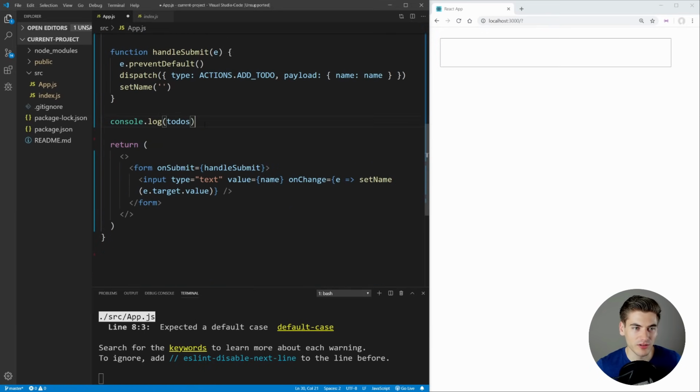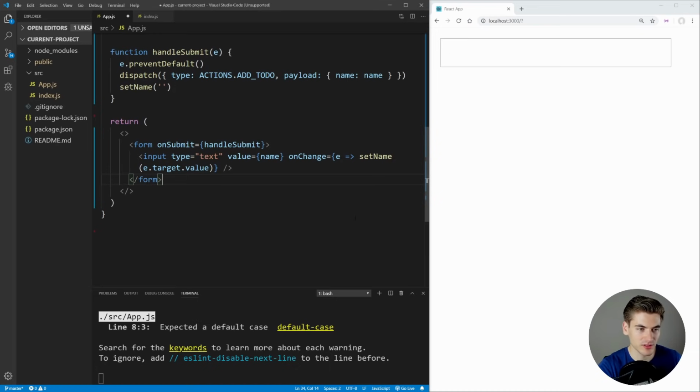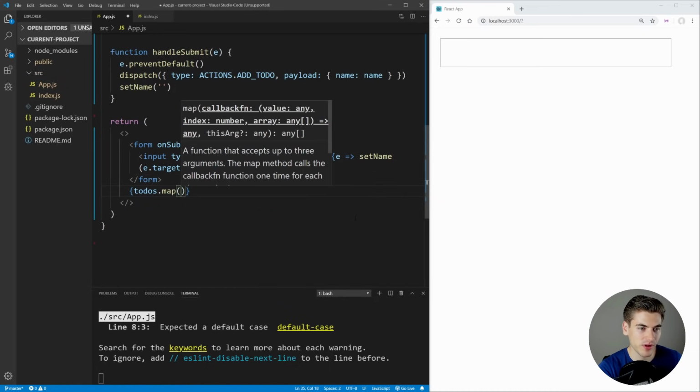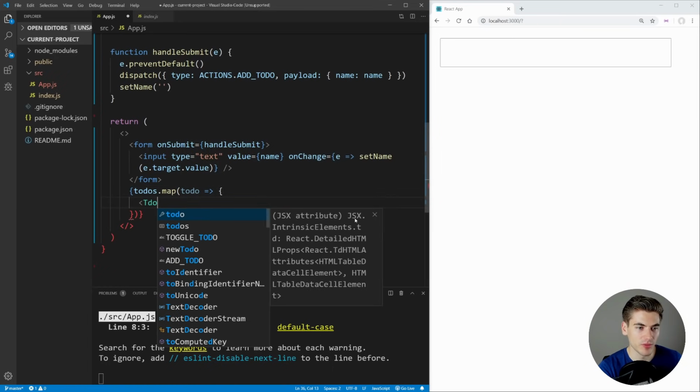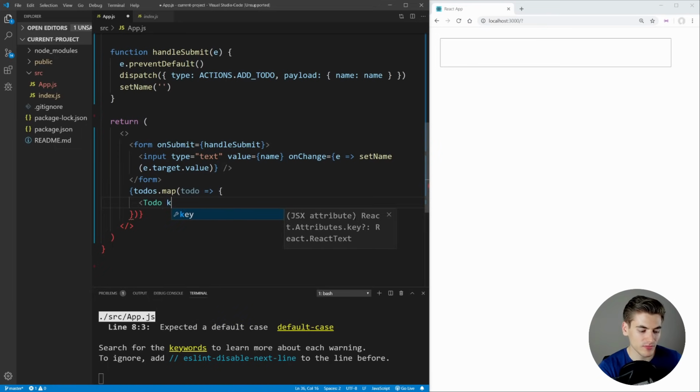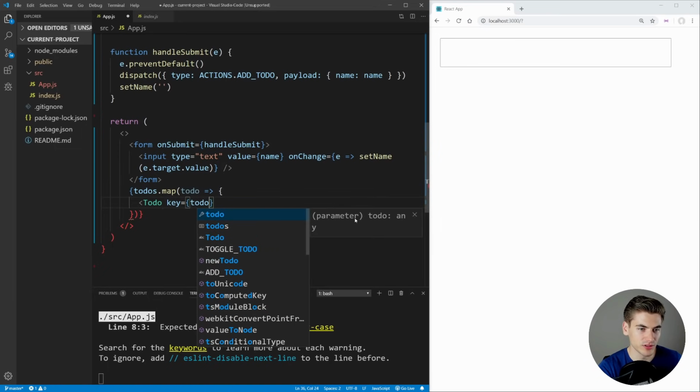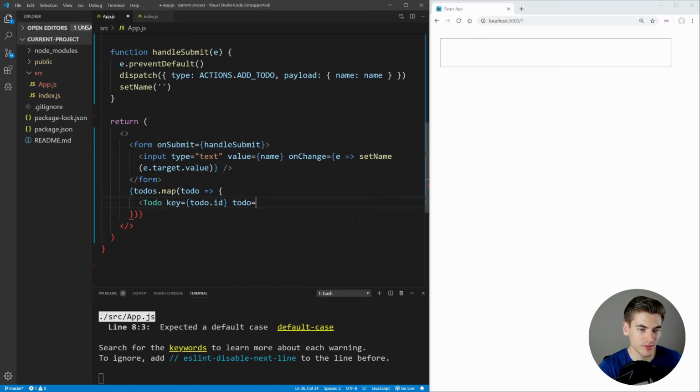And come down here. First, let's print out our to-dos. So we can loop through all of our to-dos. So we can say to-dos.map, each one of our to-dos. And I just want to create a to-do component. So we'll say Todo, going to have a key, which is equal to to-do.id. And we're going to pass down the to-do as well, just like that.